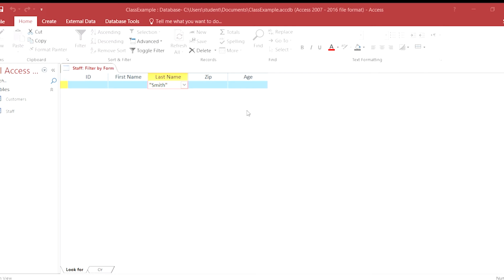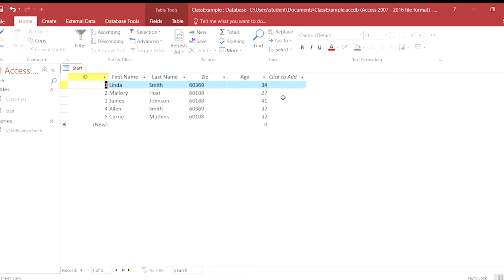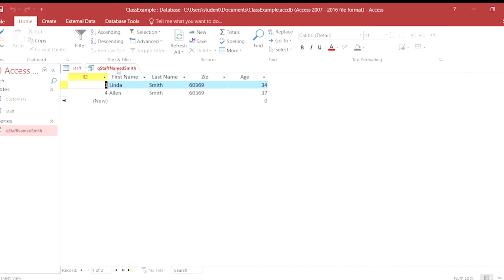However you prefer. But we want to give things names that are easy to understand because other people might be working with this as well. When I say OK, you can now see in the All Access objects on the left here, queries listed. And there's one called Staff Name Smith. So I can close this filter by form, and I can just go over here and double click on Staff Name Smith, and it pops up really quickly that information.